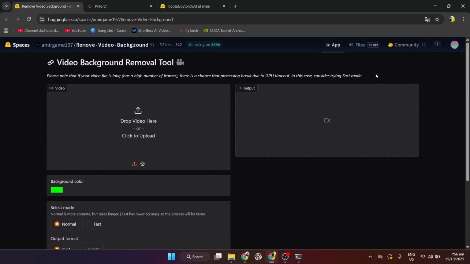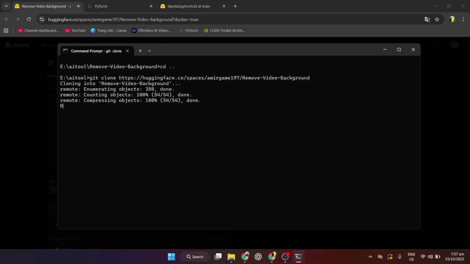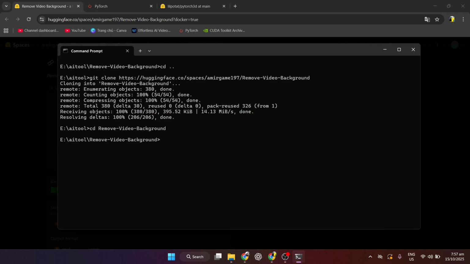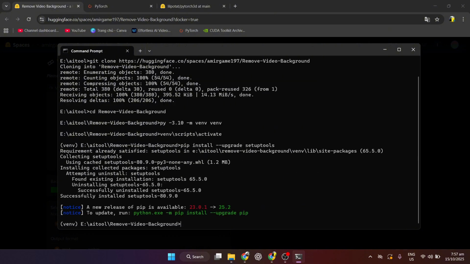We will go to the Hugging Face page and click on Run Locally. We will copy the code and paste it into CMD like in the video. Then we will create a virtual environment. We will update setuptools. We will update GPU.